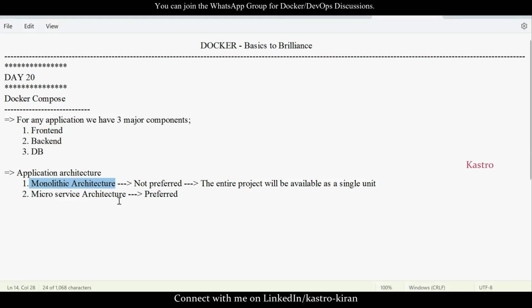But if you keep everything related to the application in a single container, is it a recommended approach of deploying the applications? It is not a recommended approach. Why? By any chance, if the container fails, the entire application will see downtime. That is why monolithic architectures are not preferred in real-time scenarios. But in real-time scenarios, which one are we going to use? We are going to prefer microservice-based architecture. Now, what does it mean by a microservice-based architecture?